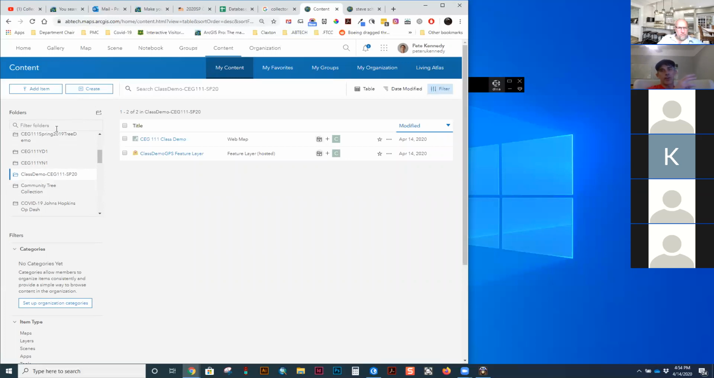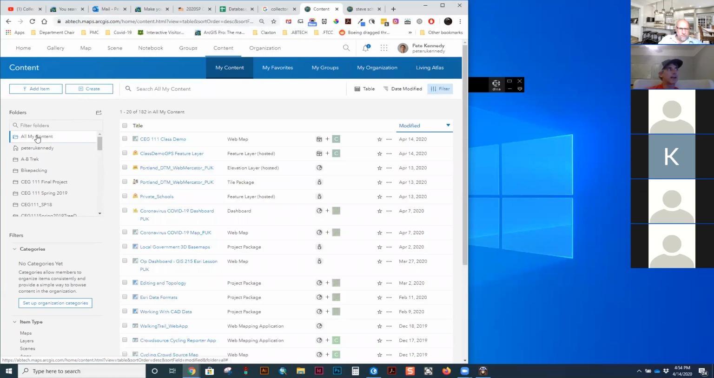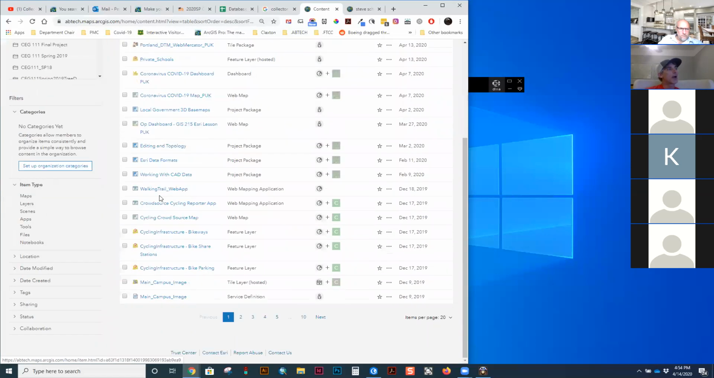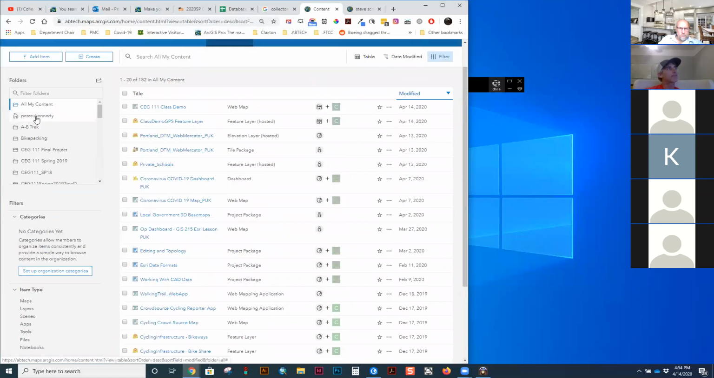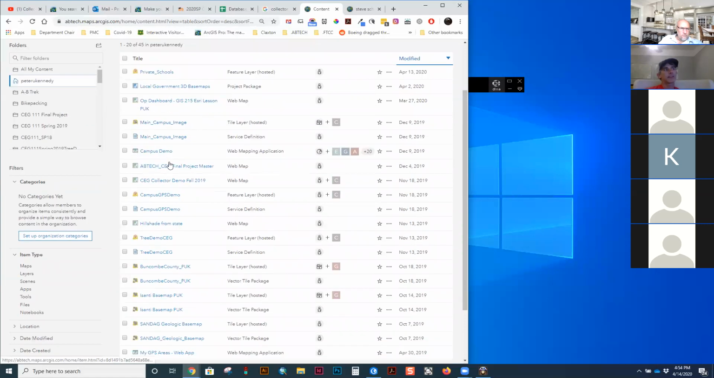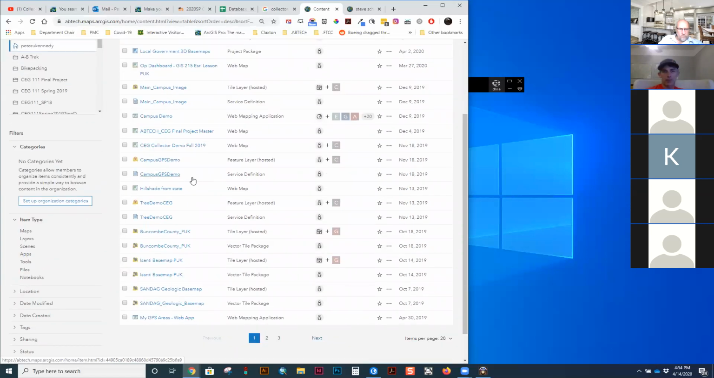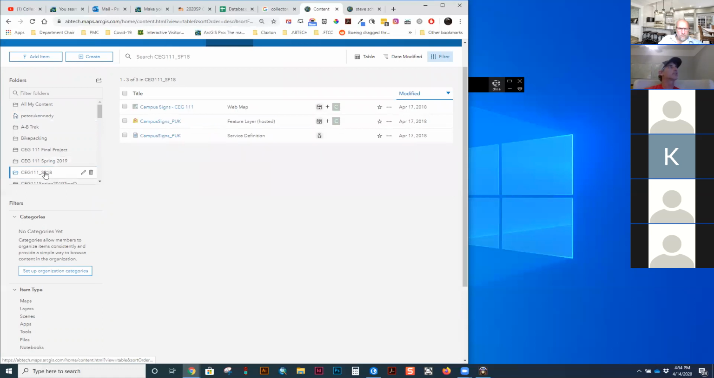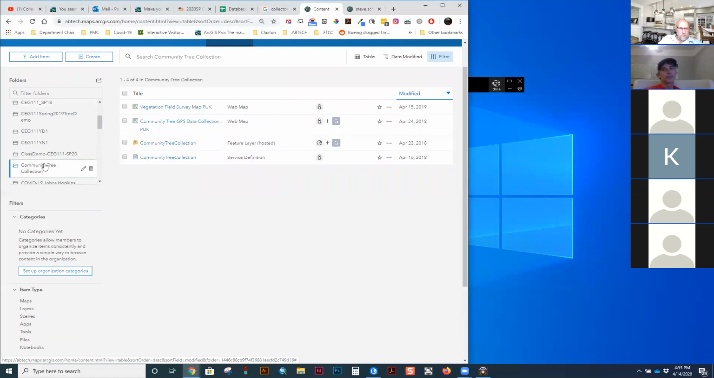Now the assignment doesn't tell you to create a folder for it, but I'd like you to. If you don't create folders, and you click on All My Content, it shows you everything, okay? And if you don't have folders, it's like just putting everything in the world in your documents folder and not organizing individual subfolders within it. So the more you use ArcGIS Online, you want to have stuff organized in folders, just like you organize stuff in folders on your computer.